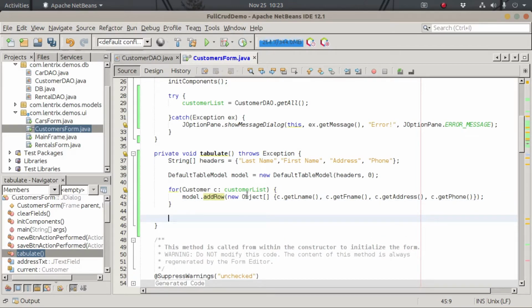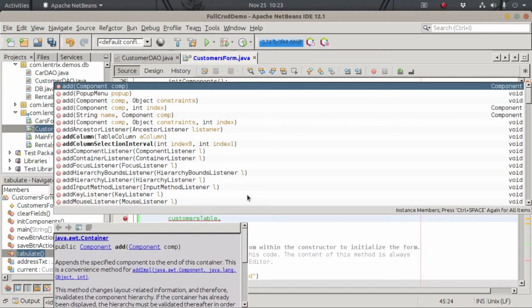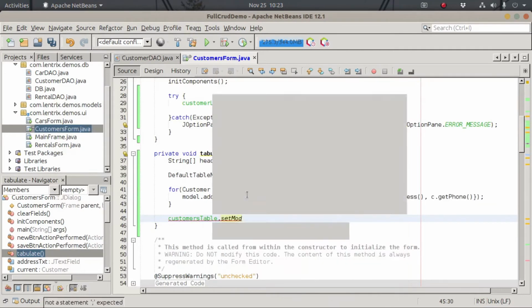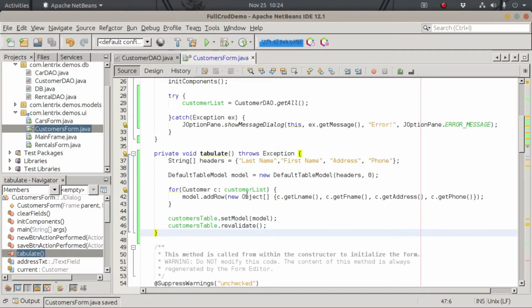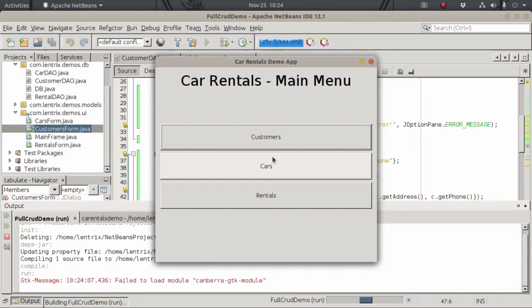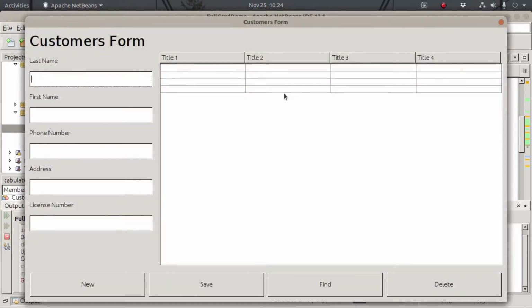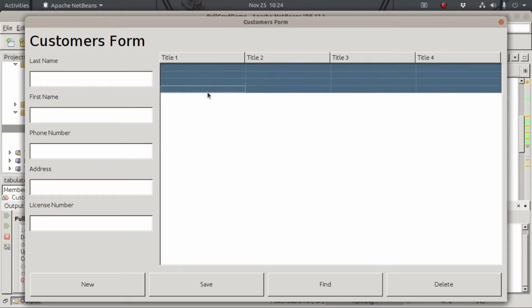at the end of the loop we are going to implement this model into our JTable. And if I remember it correctly, the name of our JTable was customersTable. Then just say setModel, the model. And to make sure that we refresh the content of the customers table, we can call customersTable.revalidate. Like so. Now let's try this out. If we open up our customers, we have blank. I wonder why.